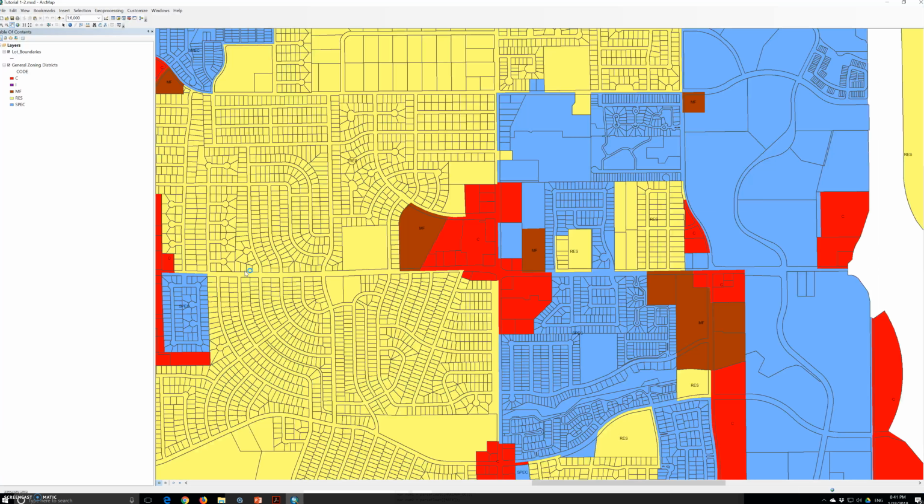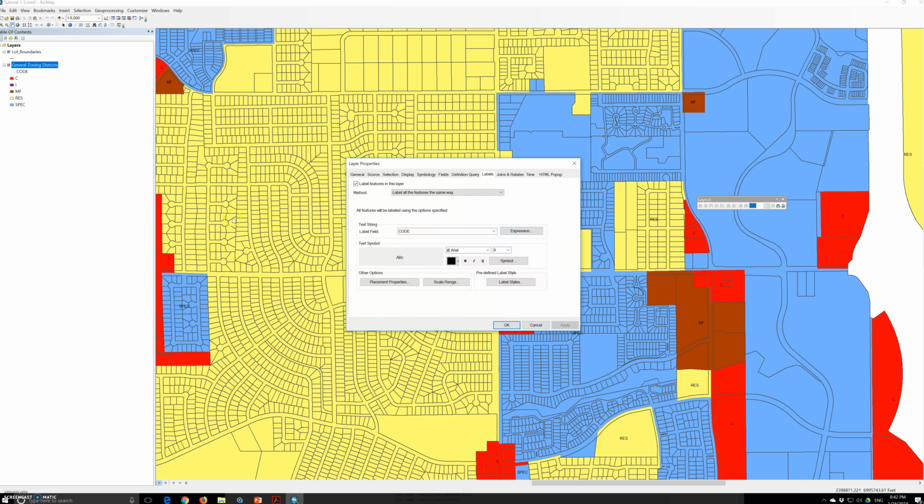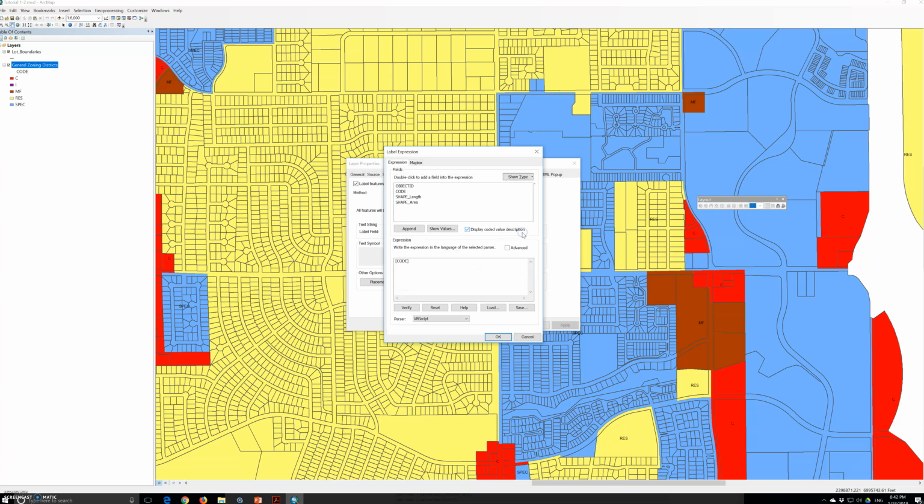And also, we start ArcMap and open the map document, and we right click the General Zoning District, then go to properties and click labels, and set the label field as code. And now we're going to click the expression. Hopefully this time it works.